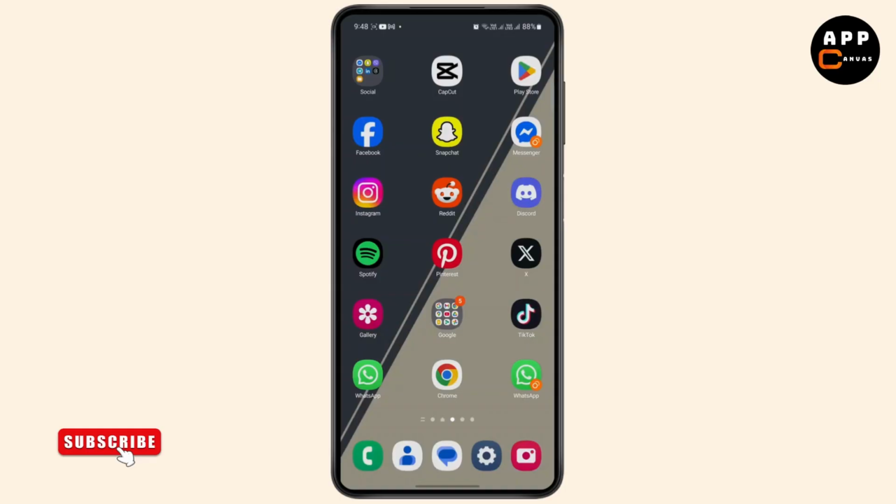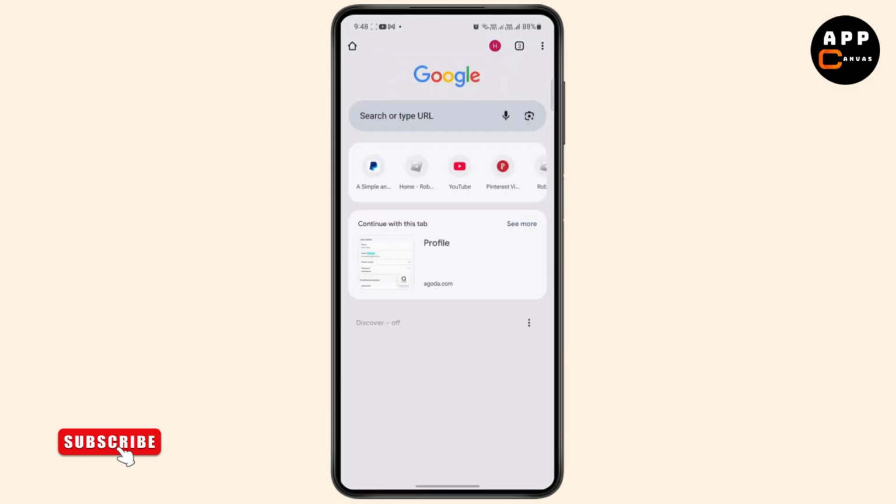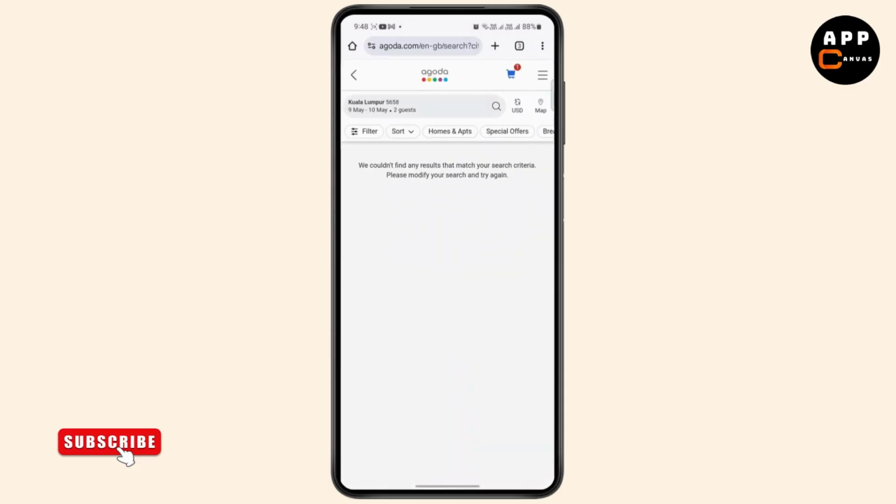The very first thing you have to do is open up your web browser, or if you're using the app, you could do that. I'm just going to go ahead and continue with my browser, and then simply search for Agoda. Once you land on the official site for Agoda, make sure to log into your account. As you can see here, I've already logged in.